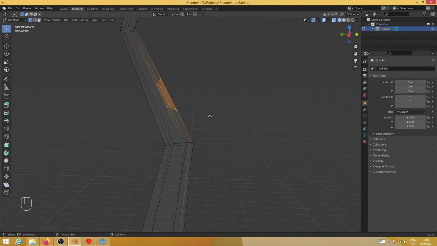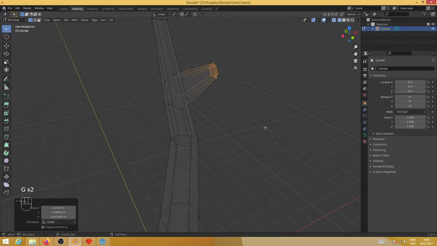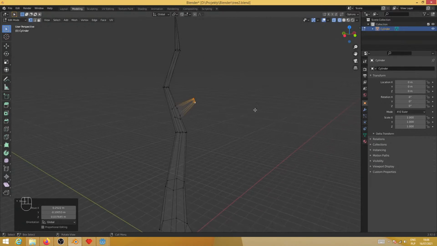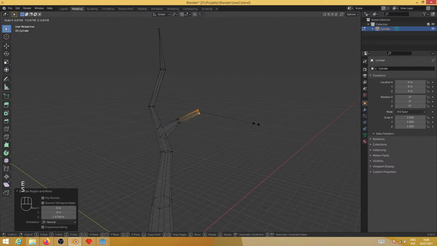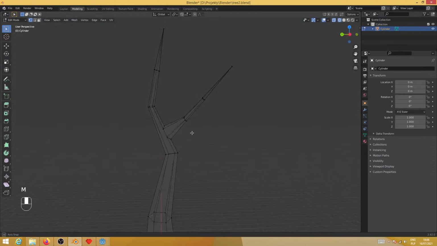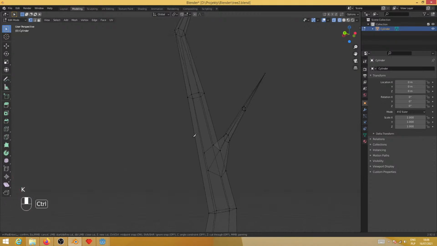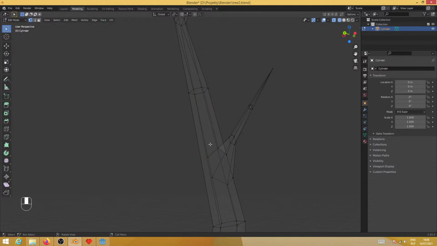We'll select it, extrude, scale it. Let's move it a little. Again, extrude, scale, move, rotate, extrude, scale. And I think we'll merge that. And let's create some more branches, let's say here on the other side. So we'll use the knife tool. If only it would behave.